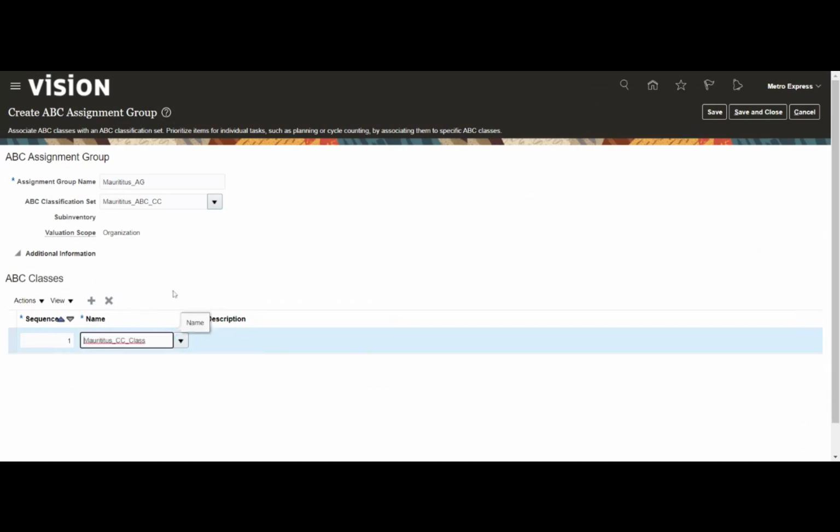So this is nothing but adding a list of parameters for how the system should perform the counting process. We saw in the class that there are multiple parameters we can use, and accordingly we can give the sequence. If I have a process wherein different classes are defined with different criteria, and I should process based on the sequence, I can set up multiple classes also. In our case, I'm just attaching this one class that we set up based on the onhand quantity. So I'm saying save and I'll close this.